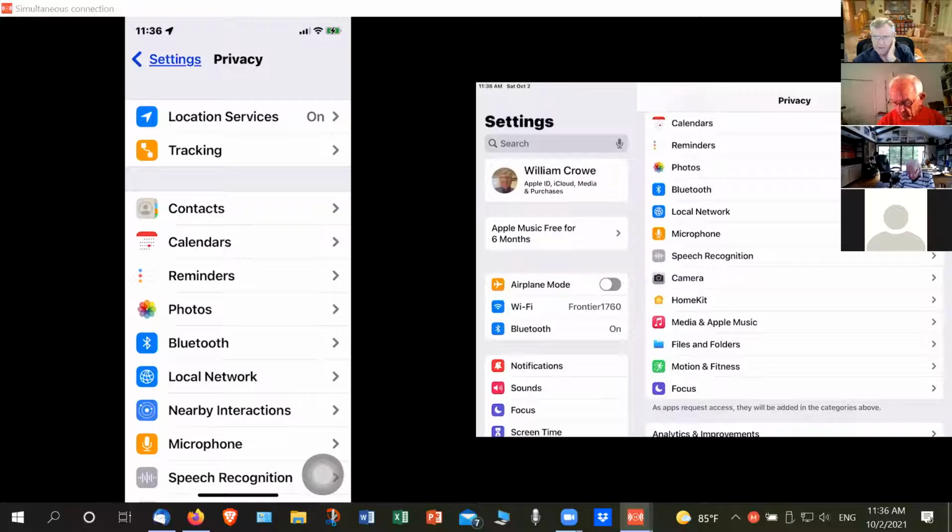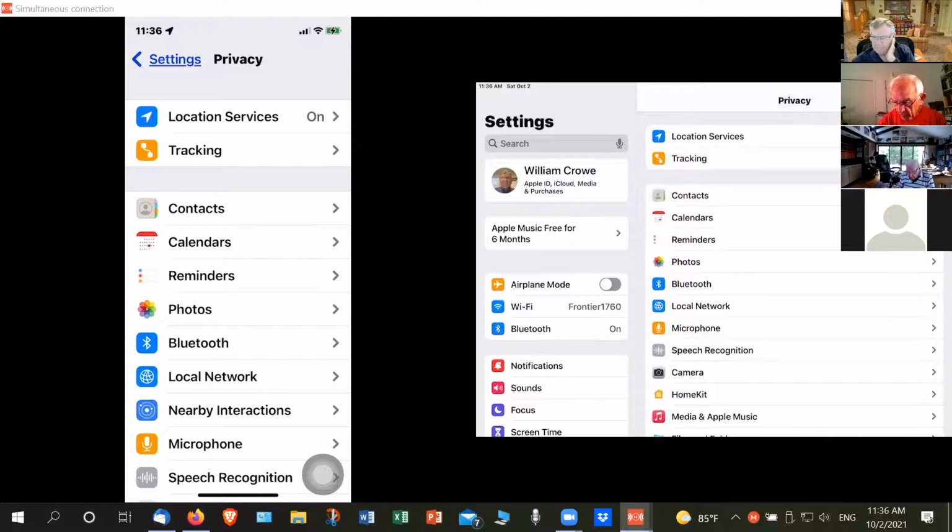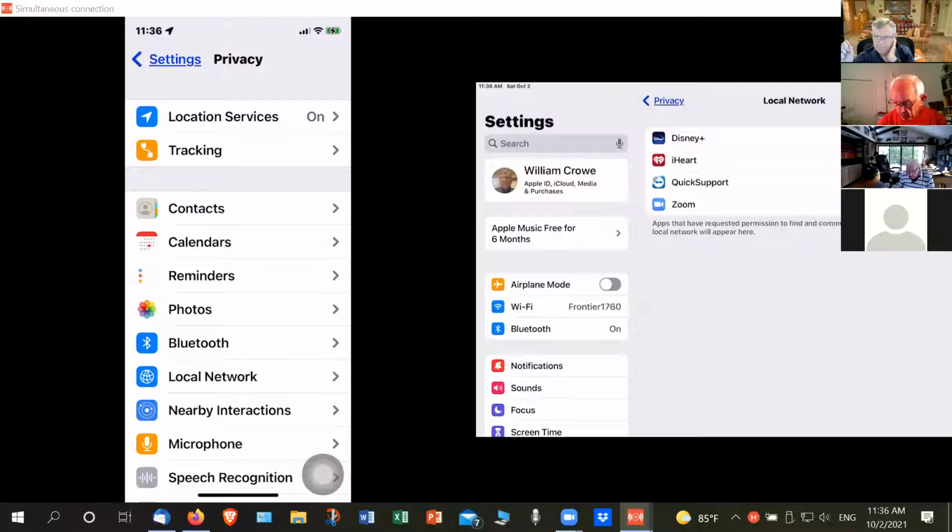Let me go back. No, I haven't. Hadn't gotten that far. Oh, I'm sorry. I thought you'd gone past there. No, I had gone past. I didn't plan on covering it. Apps that have requested permission to find and communicate with devices on your local network.